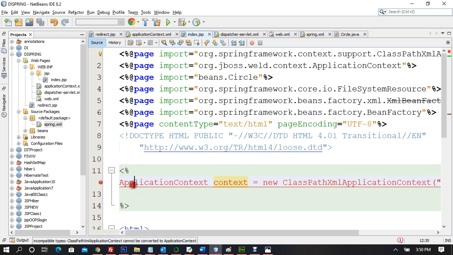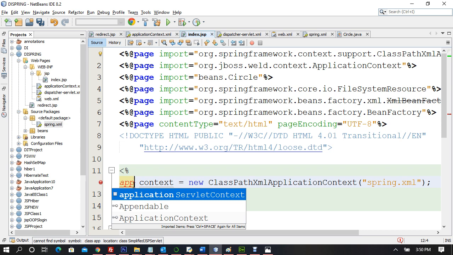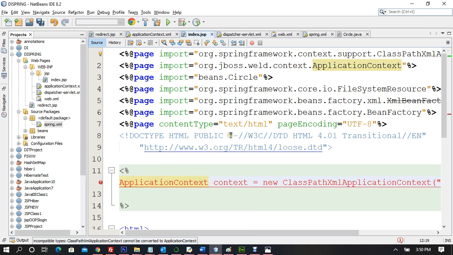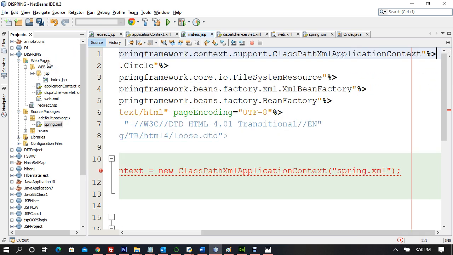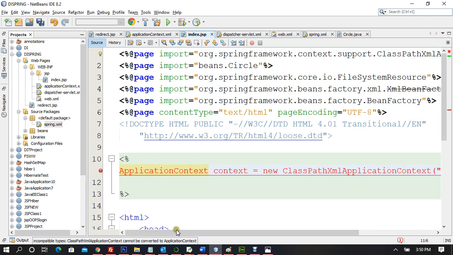Application context. Maybe we have installed a wrong package, org.jboss application context, right? So that happens at times. So we'll have to go with Spring Framework application context. So that is where the error is.